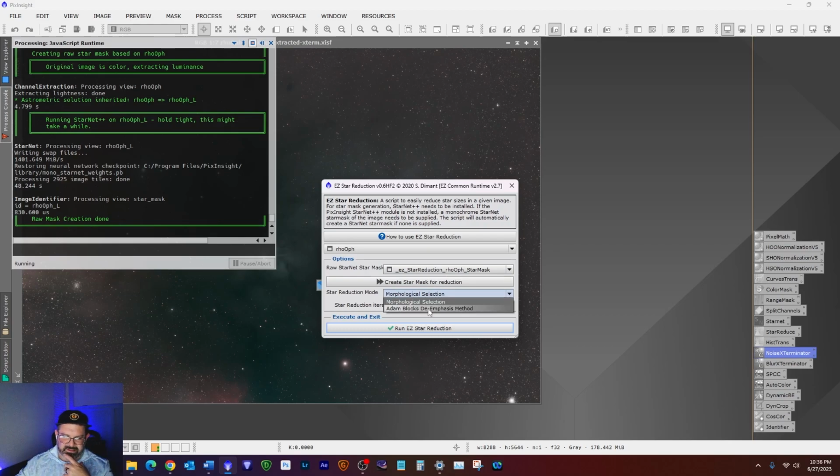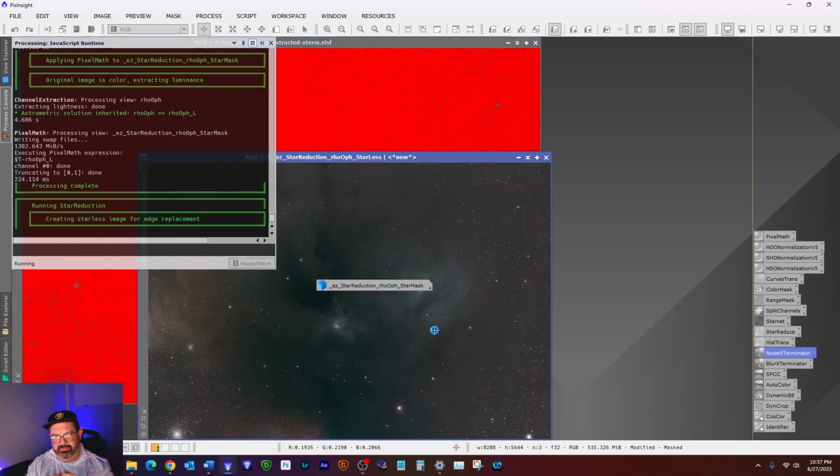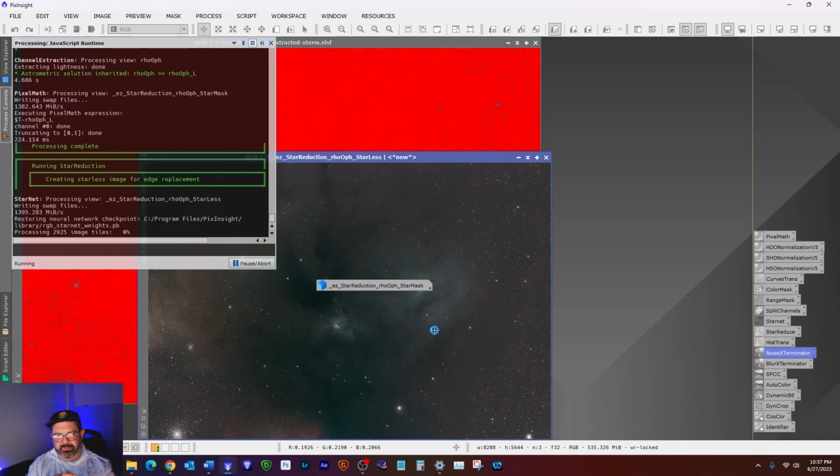When the stars are already small, I use Atom Block's de-emphasis method because it's kind of less intense than the morphological selection, especially if I put it at 10, which I do a lot of times when I'm just doing pure color photographs because the stars can get way blown out. But in this instance, Atom Block's de-emphasis method works fantastic, so we'll run that. Shouldn't take too long, but if it does, I'll fast forward and see you in a few seconds.